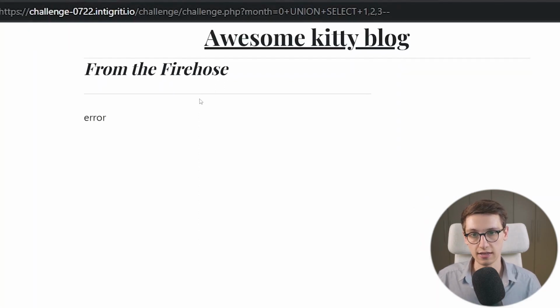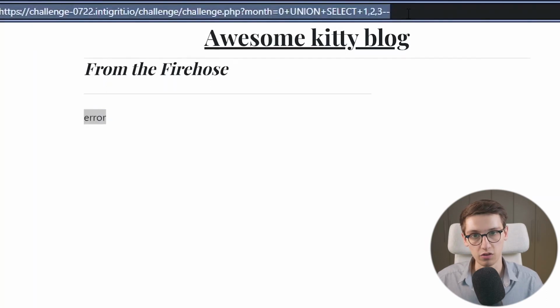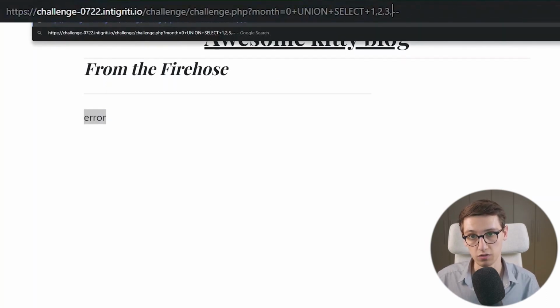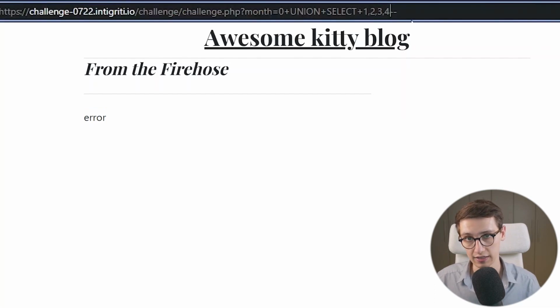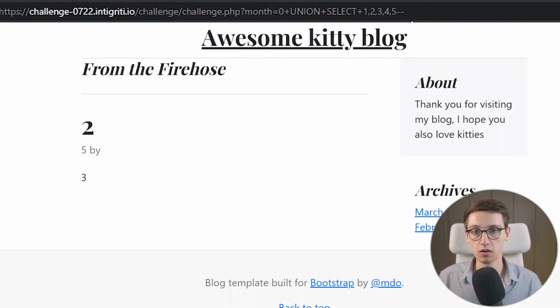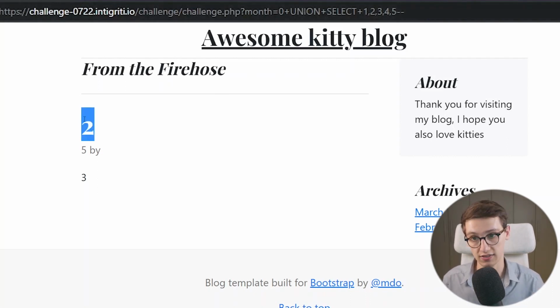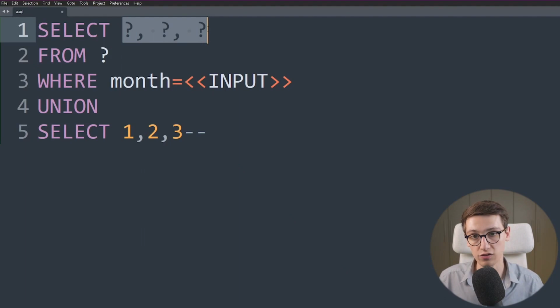And now we can say, well, I'm going to add a union select of 1, 2, 3 to that. And that gives us an error. So that is not the right amount of columns. Well, let's try 4 columns. An error again. Okay, let's try 5 columns. And now we see some output on the screen. That is great. We see, for example, that 2 is our title, 5 is our date, and 3 is the content. So we already have some more information.